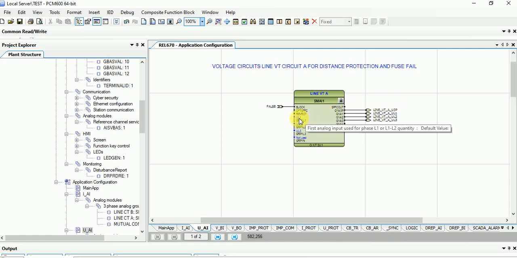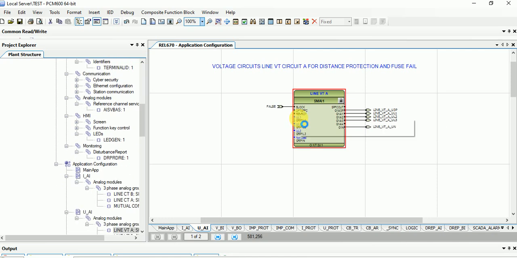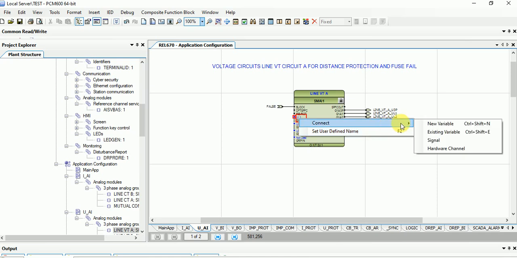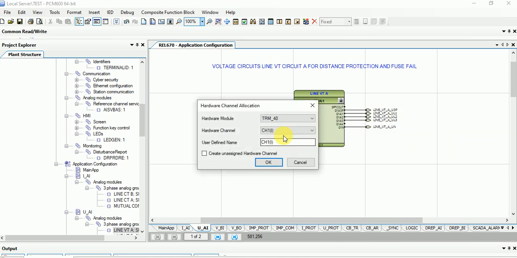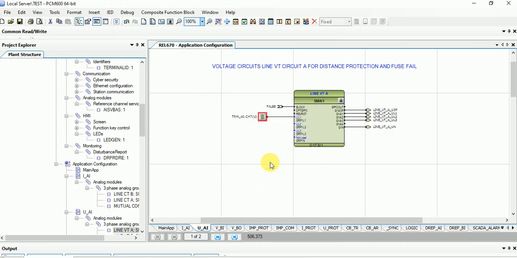Similarly, this is UL1 means R phase, this is UL2 Y phase, UL3 B phase. So just right click on it, go to connect and hardware channel. As it is a voltage channel, you see the voltage. This is channel 7, R phase. You can see the channel 7 wiring configuration in your scheme drawing. Accordingly, you have to tap from here. I am using channel 7 as R phase, so I map this as R phase to UL1.